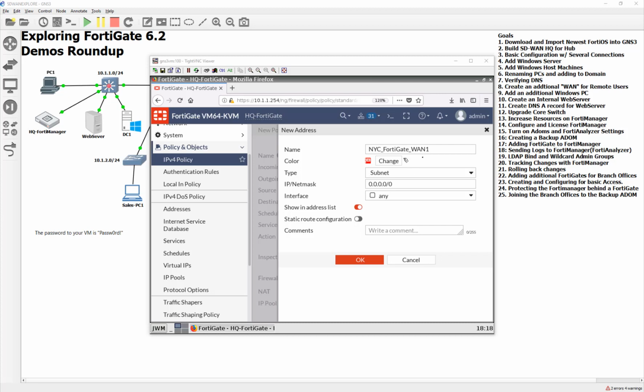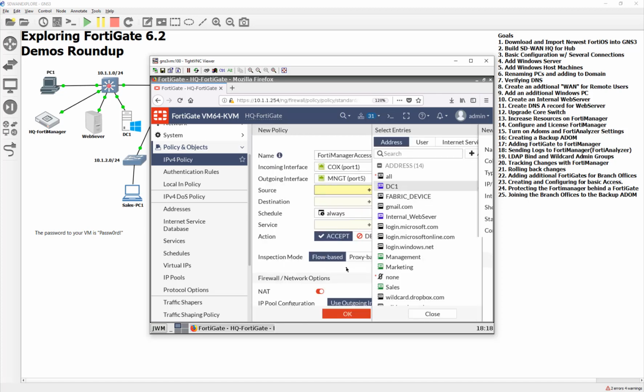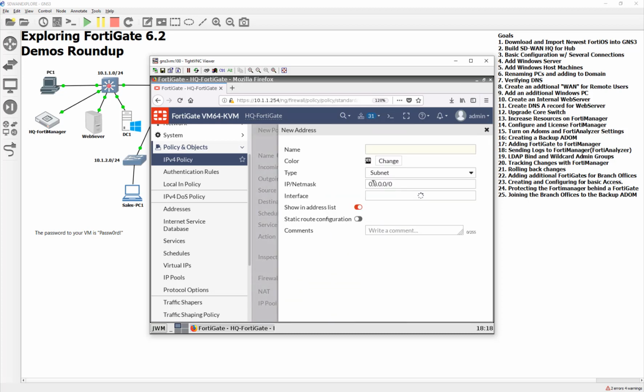Anyways, what I was saying here is, we're just making our IP addresses of our FortiGates, and I believe it's 5.1. All right. And of course, if I want to use it later, 32. My bad. All right. And I'll make another one for Texas. So I'll say Texas FortiGate WAN 1.